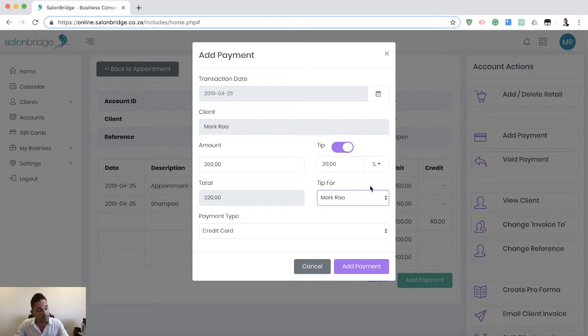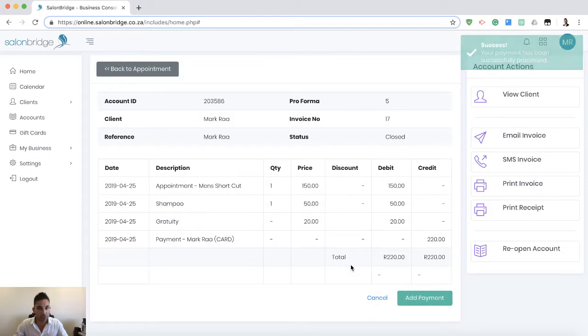Now, this doesn't default to the staff member that performed the service. The reason for this is that there might be multiple staff members performing different services, or the client has decided to tip somebody else at the salon or spa, maybe somebody who welcomed them or somebody who washed their hair. That allows you to specify a tip for a different staff member or for the staff member that actually did it. So when I say add payment, the system is going to capture that gratuity for me, capture the payment, and because I've now paid everything that's owed, this account gets closed for me automatically.